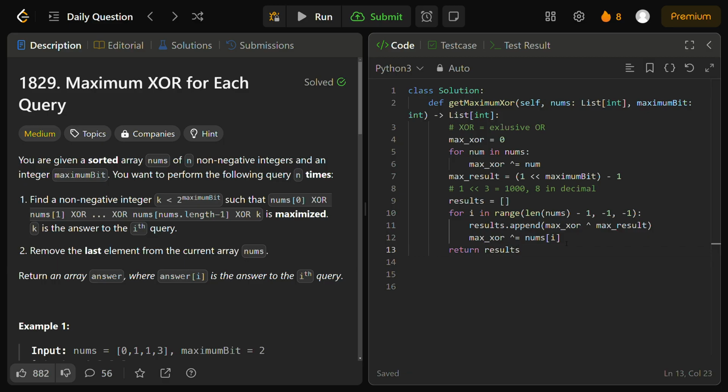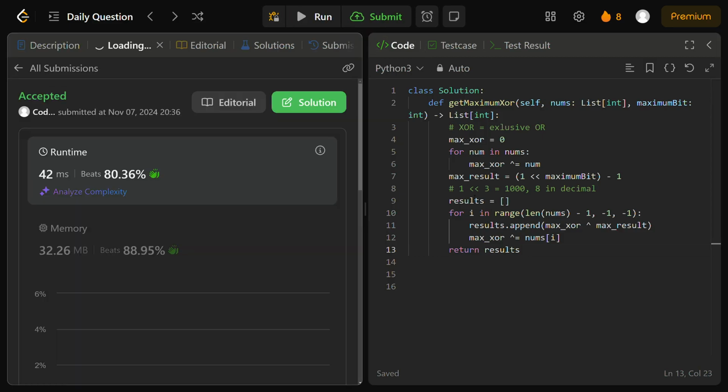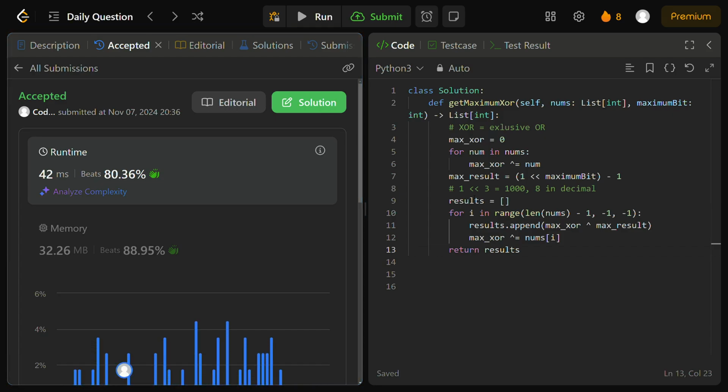Why? Because it's simply going to now contain the maximum XOR values for each query or for each index in that correct sequential order. So unless I made any syntax errors here, this should be accepted and this should be a valid solution. And as you can see, this is just about as efficient as you can get.